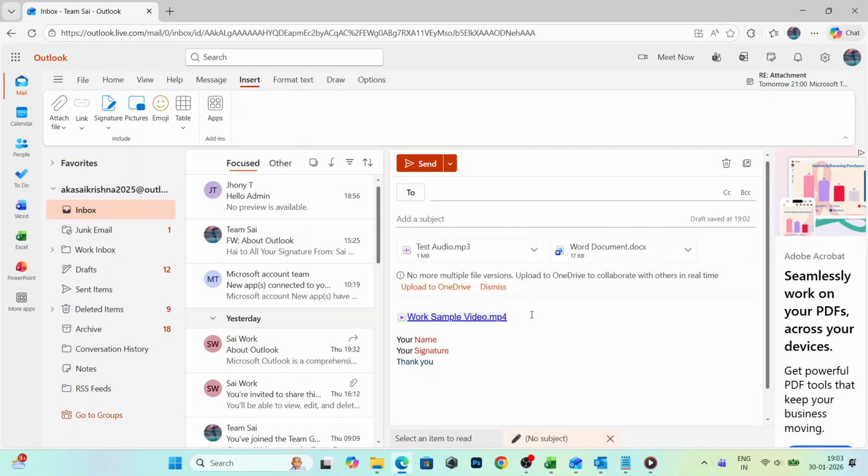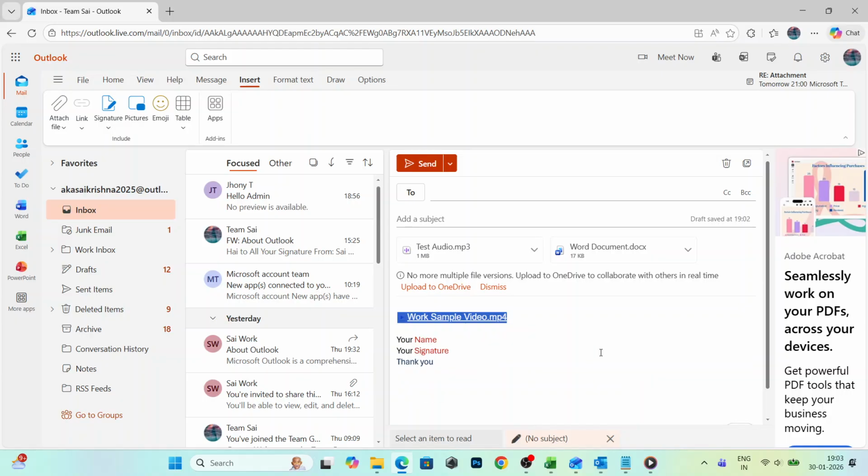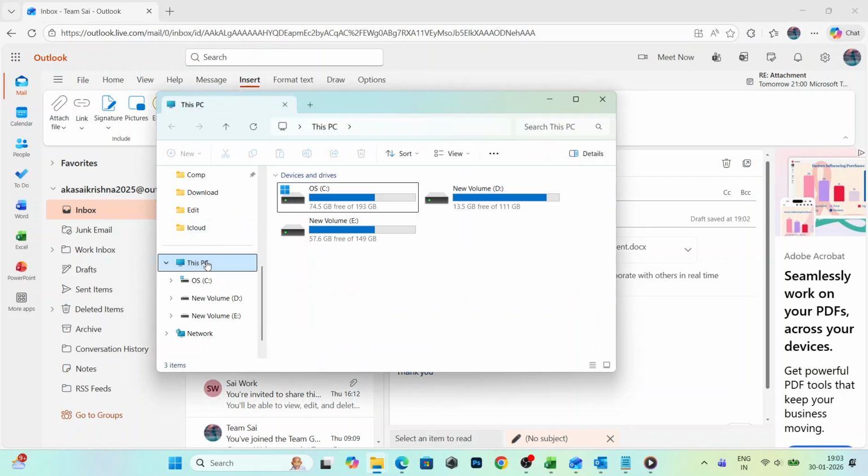Here is a handy alternative. You can also drag and drop files straight from a folder on your computer, right into the body of your email draft. Outlook will automatically attach them. This is great when you have the file already open in a File Explorer window and want a faster workflow.